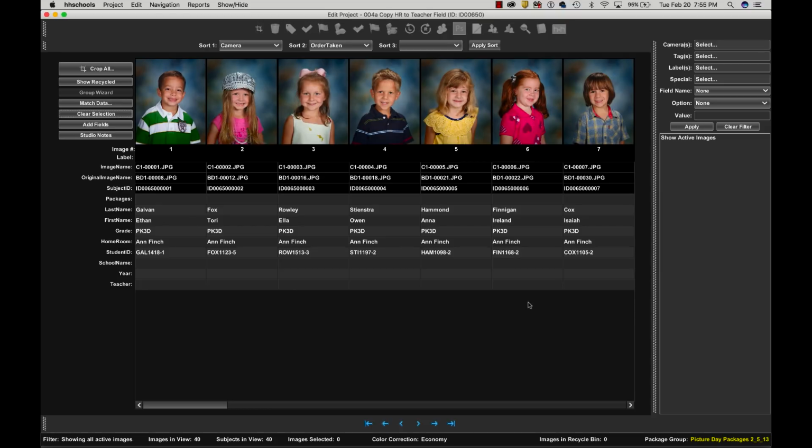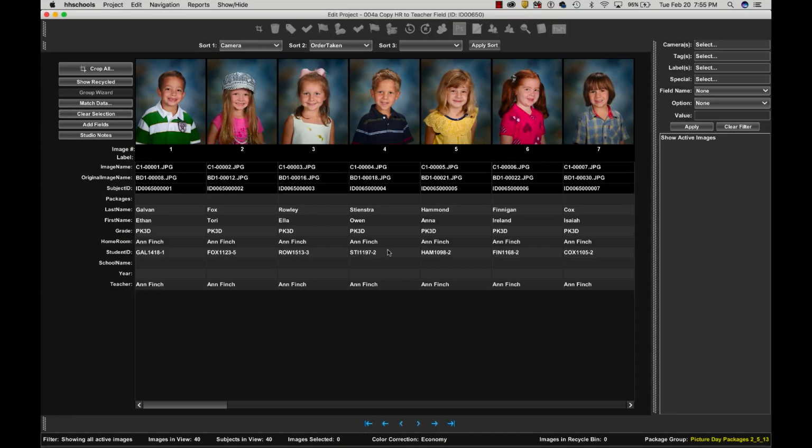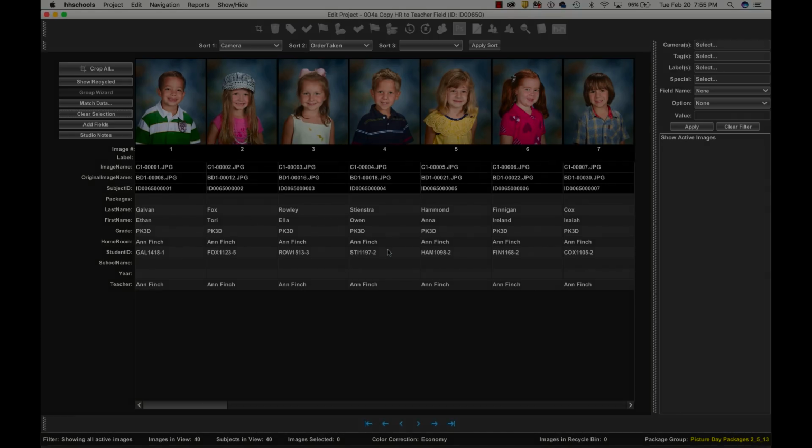So all you have to do is add the teacher value, come up to homeroom and right click on it, and from this selection select copy field data to. It brings up a dialog that allows you to click a drop down and select which one of the available field values in the project that you can copy this information to. In this case I'm going to select teacher. Click on copy, and it's done. It's as simple as that.